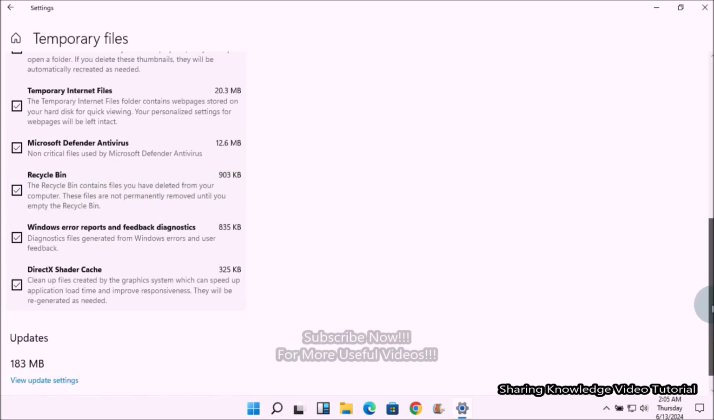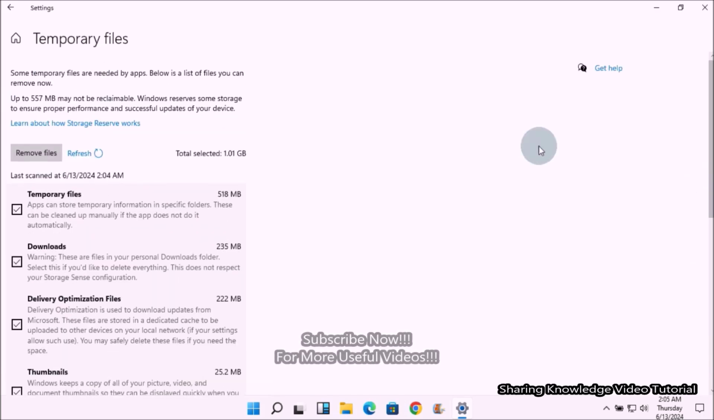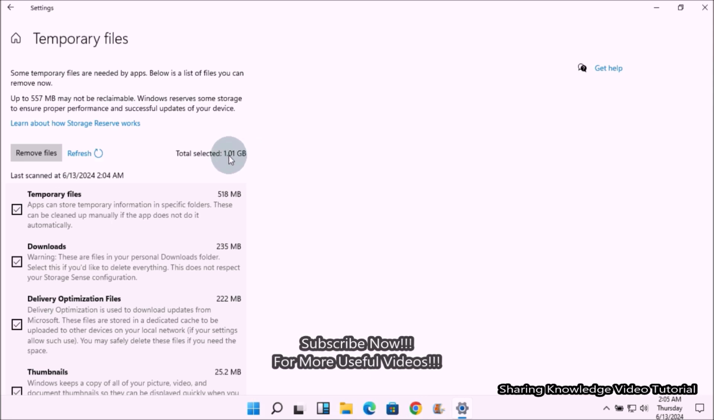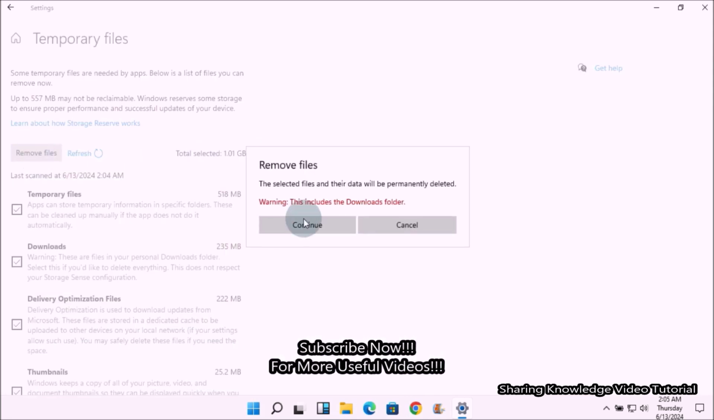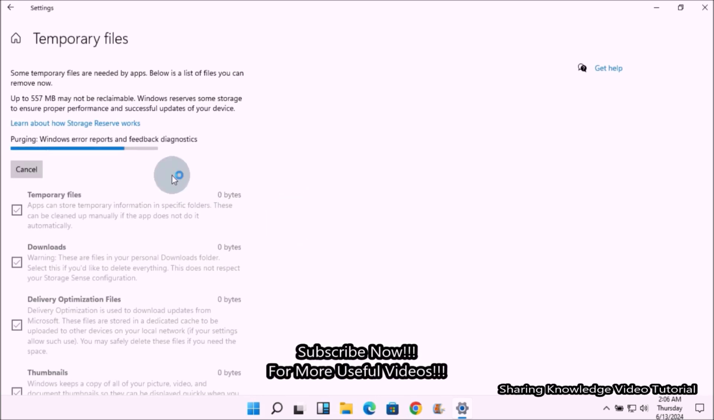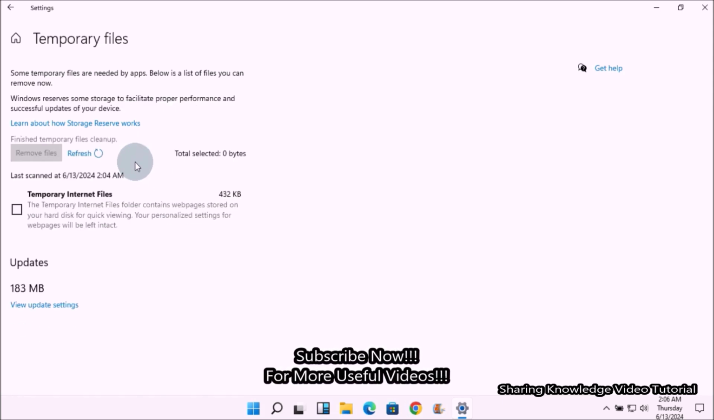Okay, once done, the top right side displays how much space is freed on the hard disk by deleting the selected files in the line. Then click on the Remove Files button. Click on it. Now Windows will take a few minutes for cleaning process. Wait for a while. Once complete the cleaning process, restart your PC.